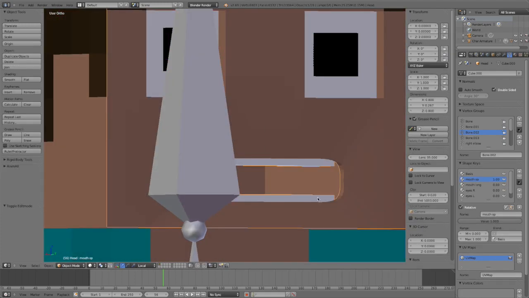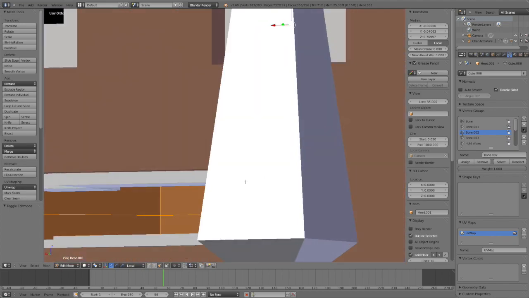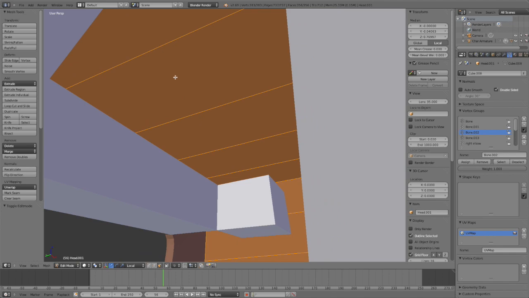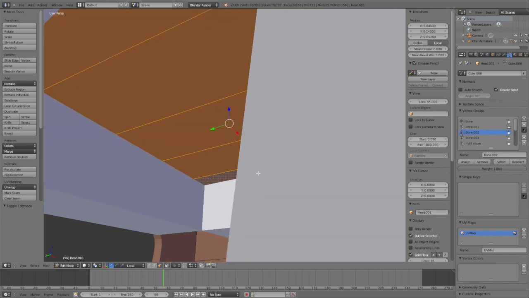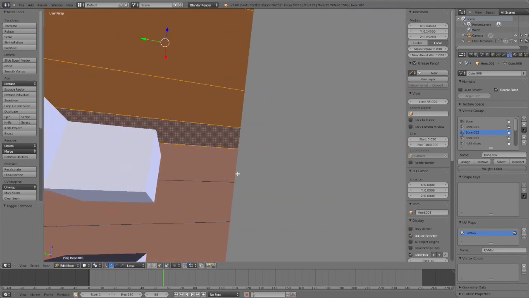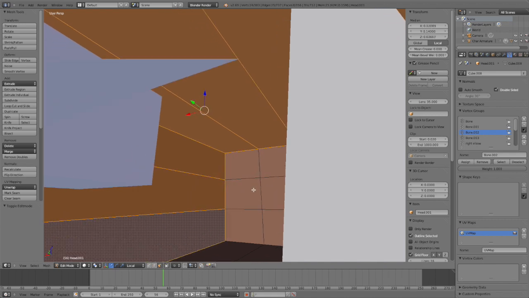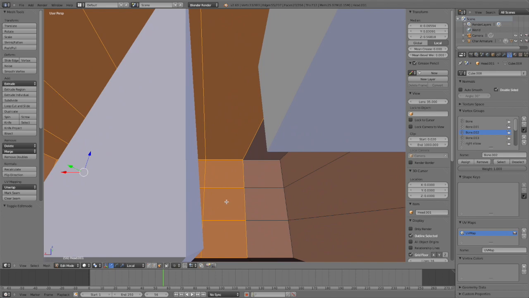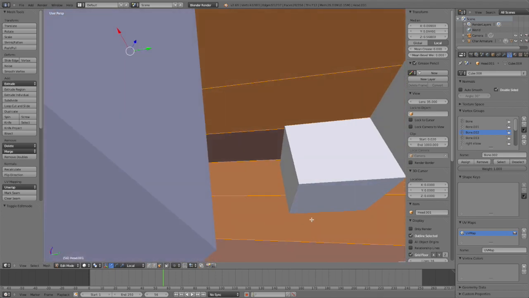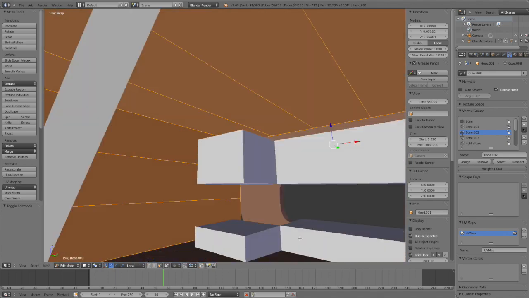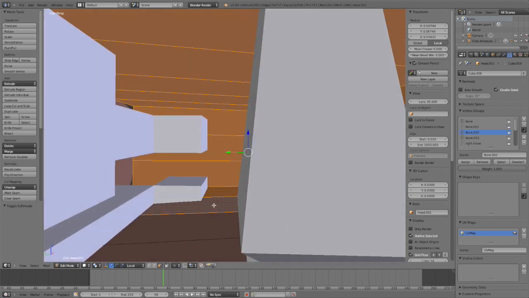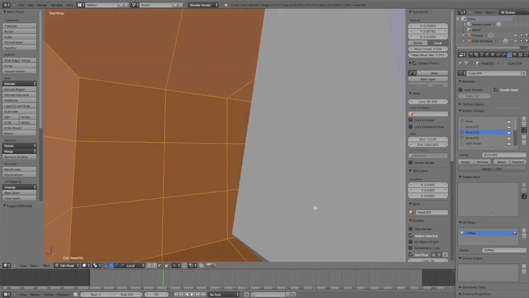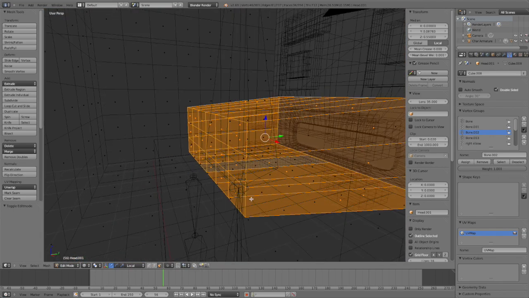And I'm also going to select, I think I've already done this, I'm also going to select the inside of his mouth. Okay, basically we're just going to be selecting the mouth right now.